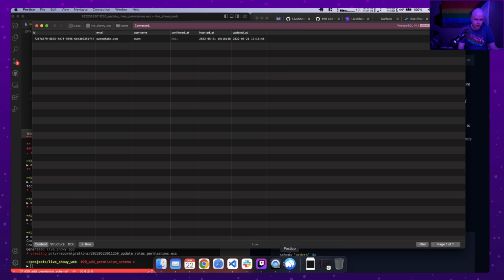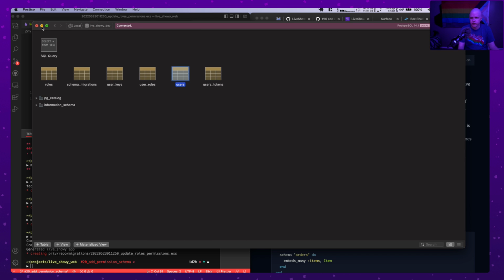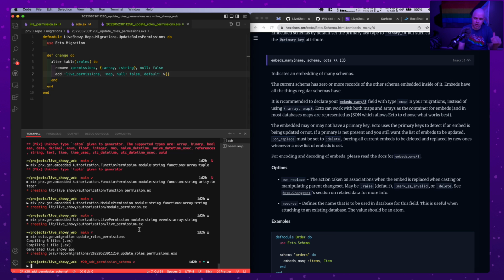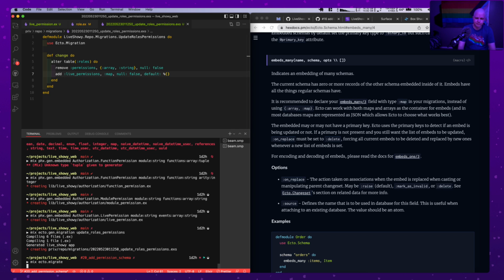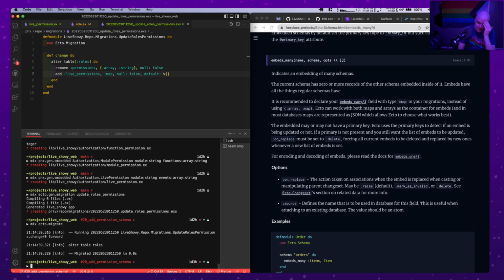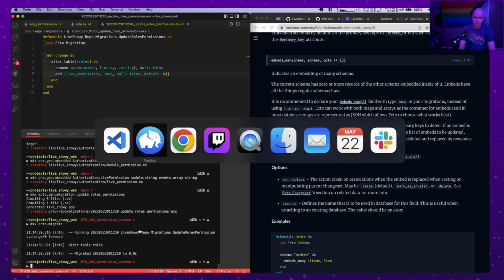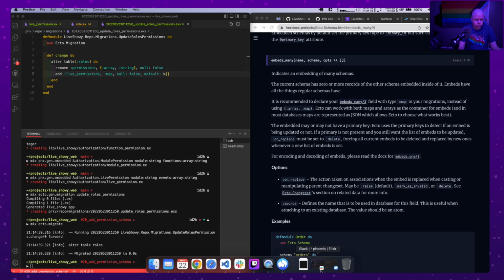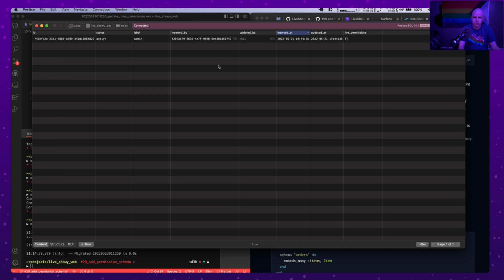I'm not sure if I run this and Postico is open. So I know you can't drop a table with Postico being open or connected to that database. I'm kind of curious if we can drop a column and add a column. I know we can add columns, but I wonder if we can remove a column while Postico is connected and open. So let's just find out. Ecto.migrate. Let's find out how wrong I am. Ah, it worked. Okay, so let's take a look at Postico. Cool. Okay, so live permissions for this admin role is empty.